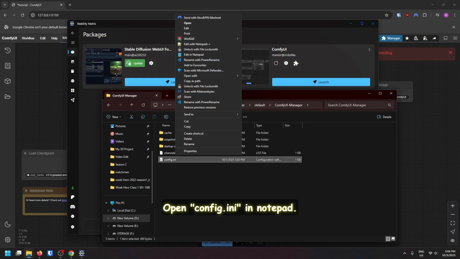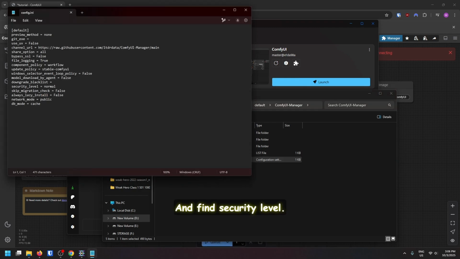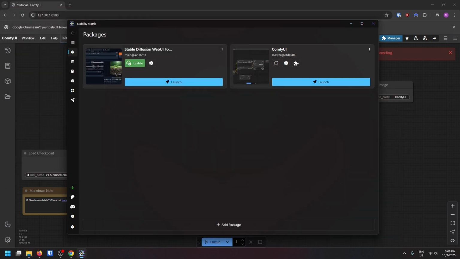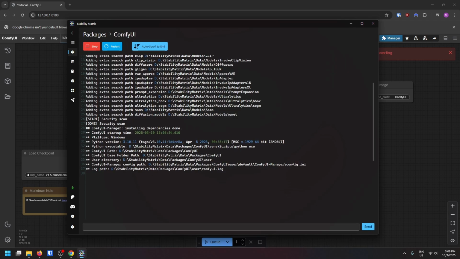Open this in Notepad and find security level. Edit the value from normal to weak and save the file. Okay, now you can try to launch comfyui again.